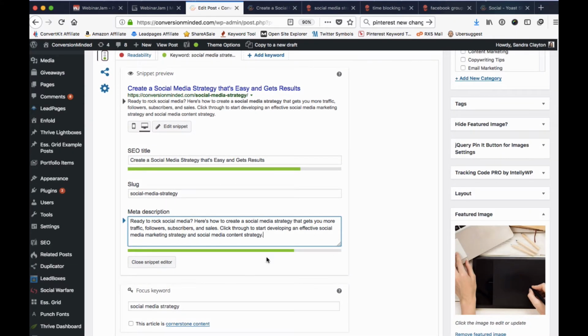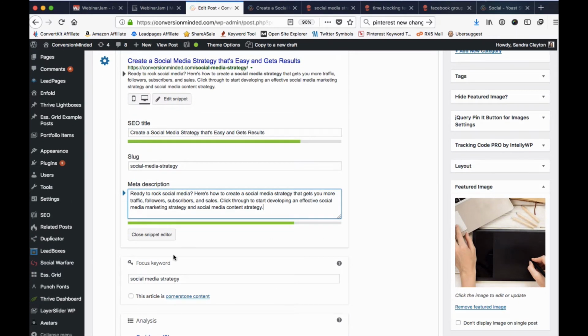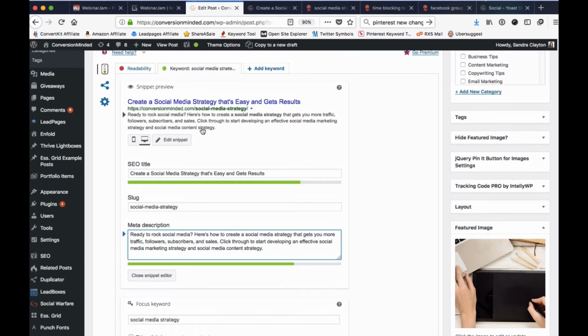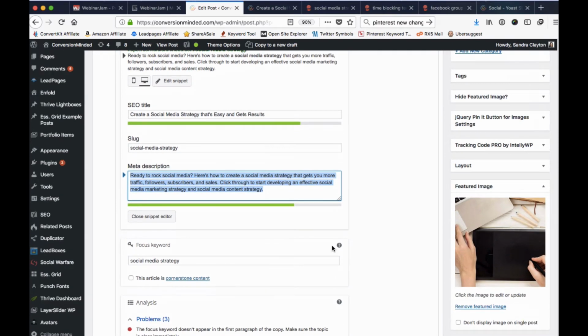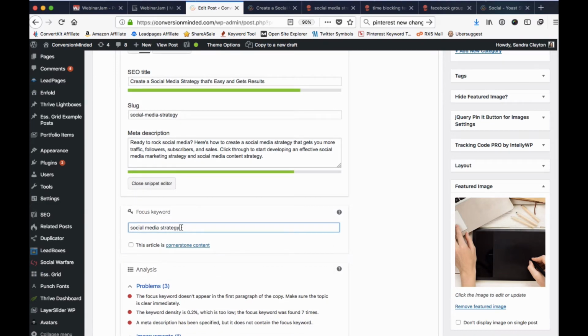I have my focus keyword. If you don't see these all open, it's because you have to select Edit snippet. When you edit the snippet, you're going to be able to change your SEO title. You're going to see your slug. You're going to be able to customize this meta description. If you leave it blank, then Yoast is going to pull from the first intro paragraph of your blog post. And then your focus keyword. This is the area that you really want to focus on here. This is where you would add your keyword.